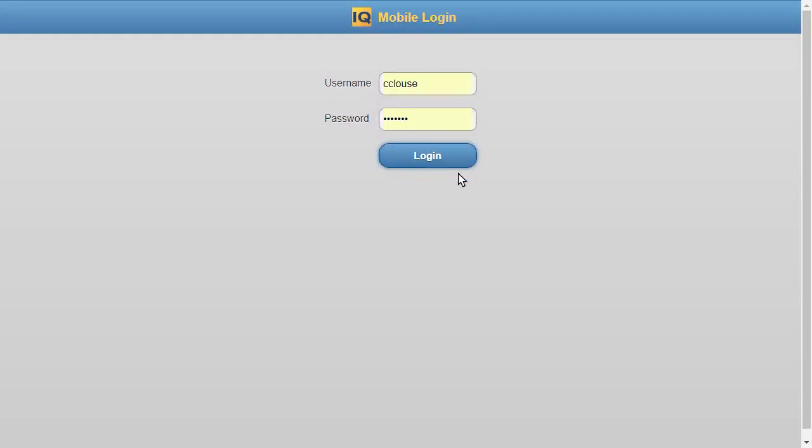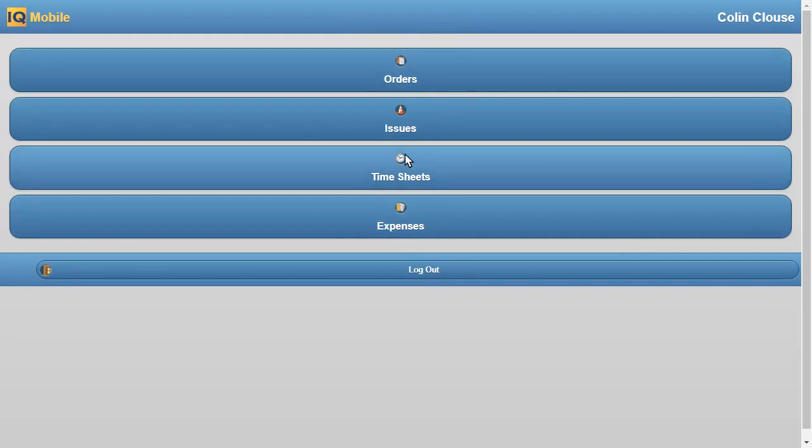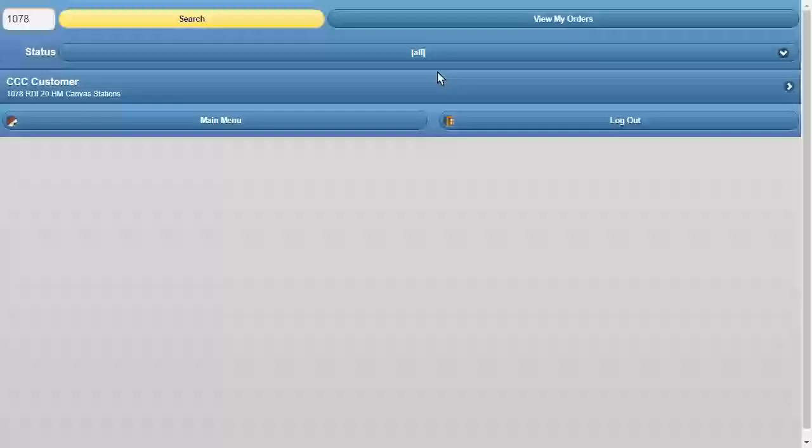The installer would log in and they would see 4 options. These are all optional. The only one that is necessary is the order module. The other 3 are optional based on your subscription. We'll focus on orders here. When the installer clicks on the orders, they'll see all the orders that are assigned to them that are active.